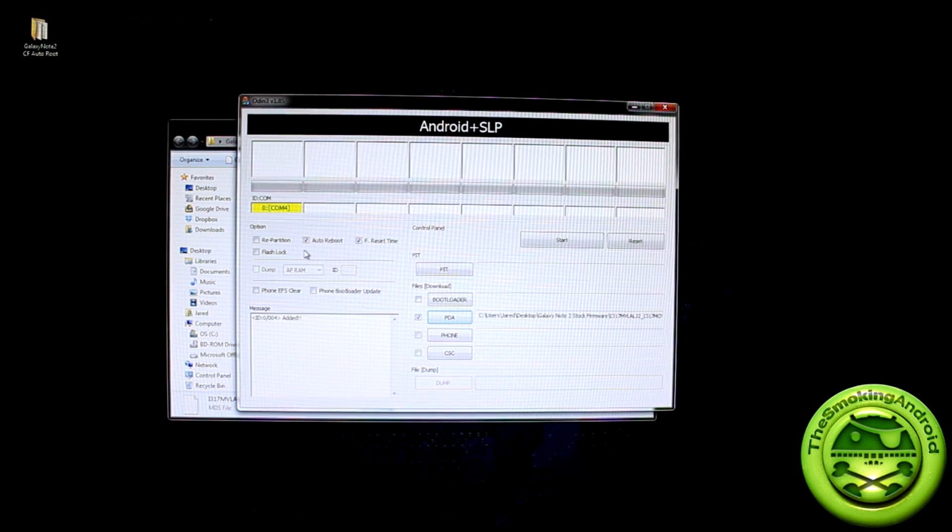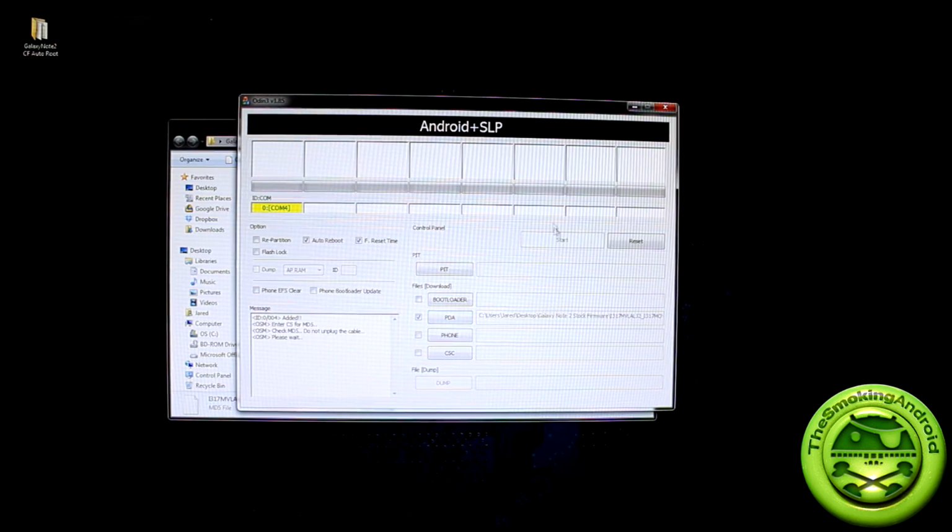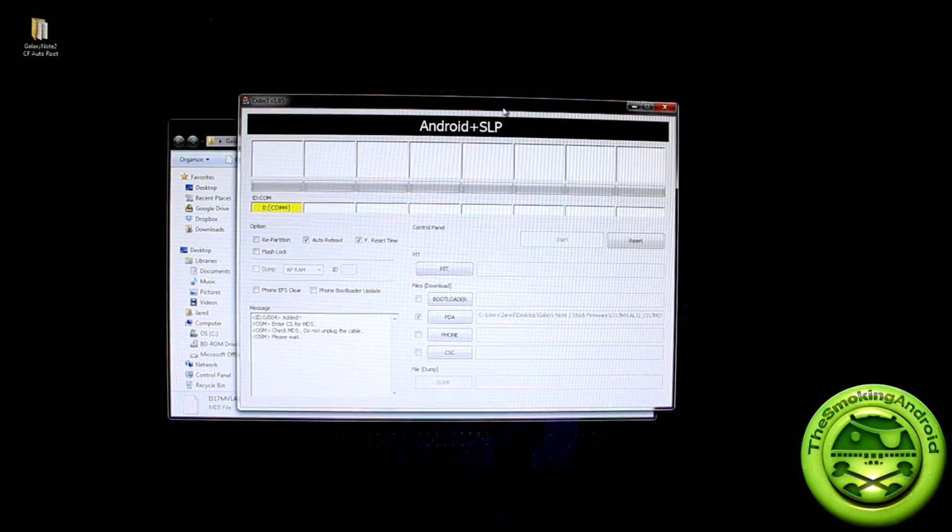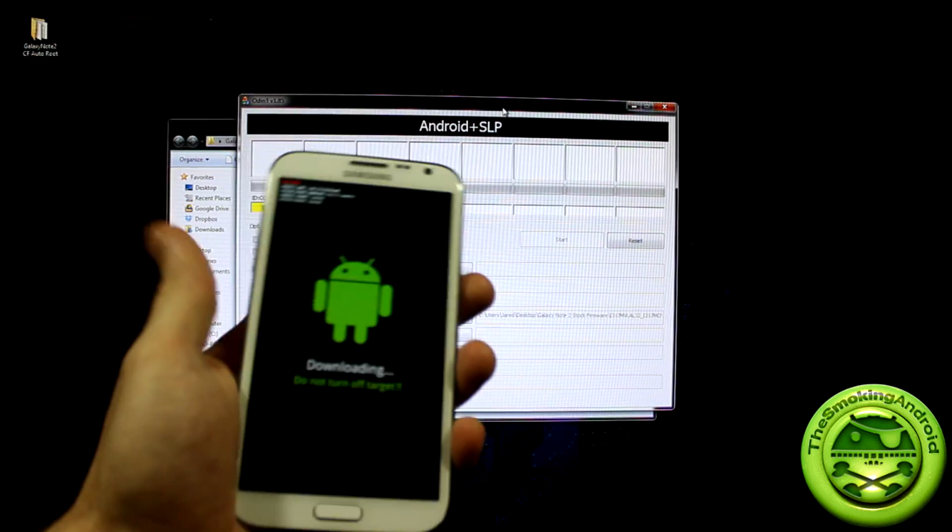Make sure that the only things that are checked in here are auto reboot and F reset time. Nothing else. Don't touch anything, folks. So now we're ready to go. It's all loaded up in Odin in the PDA section, ready to go. And boom, start. As this is going, I'll bring the phone up here.